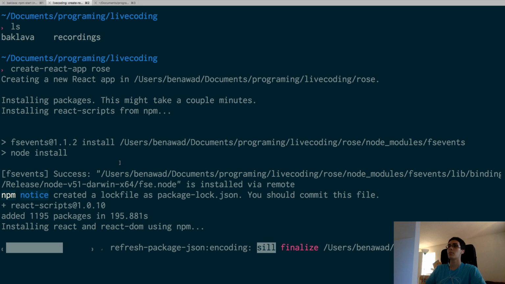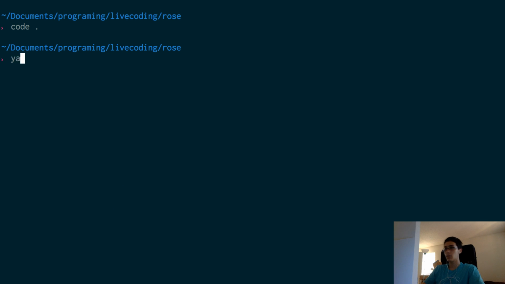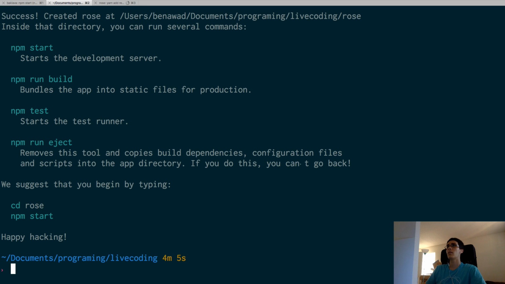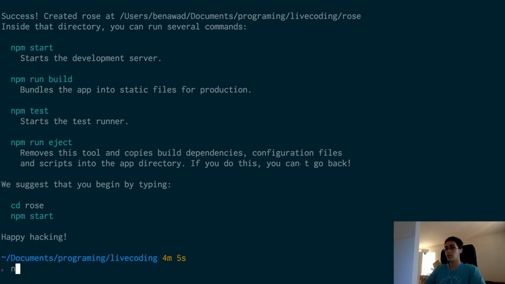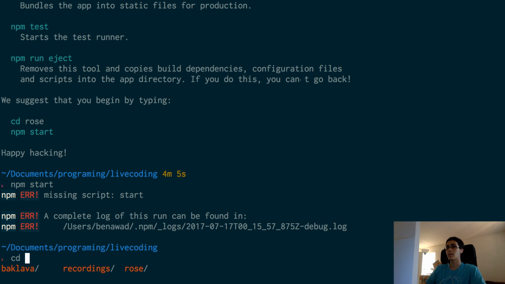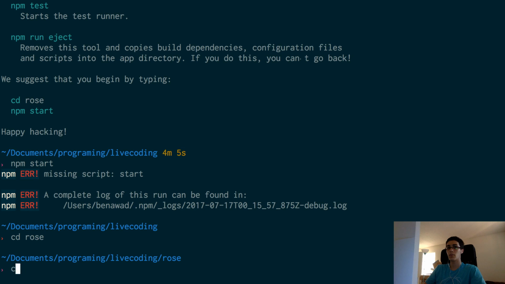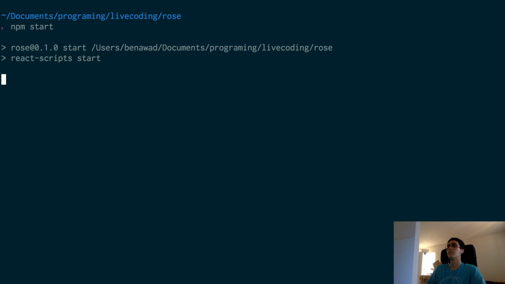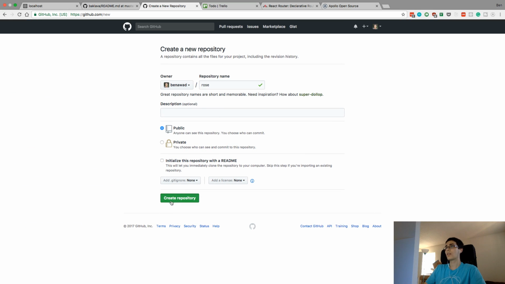Everything is booting up. When that is done, we're going to do yarn add React router DOM and also Apollo client. And look, it's all done. Cool. We have yarn installing those. We can go ahead and do npm start here. And no, we can't because we're not actually inside of baklava. I mean, not baklava, rows. Do npm start. And not sure what's going on with Visual Studio Code here. Create the repository.